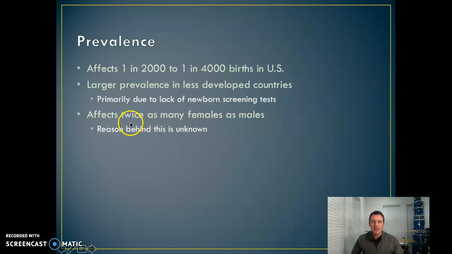Another point is that it affects twice as many females as it does males, and according to the NCBI website, the reason behind this is unknown.